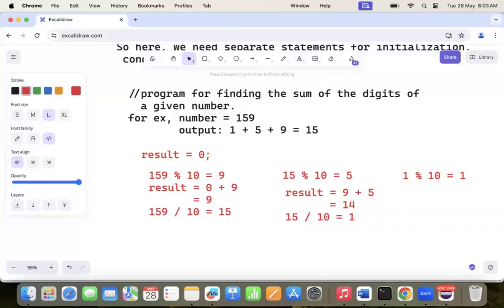Yes. Now add this result to the sum variable. The result variable now. The result equals, what's the current result? 14 plus 1. Could you tell me what's the result now? 15. 15 is the result. Okay.